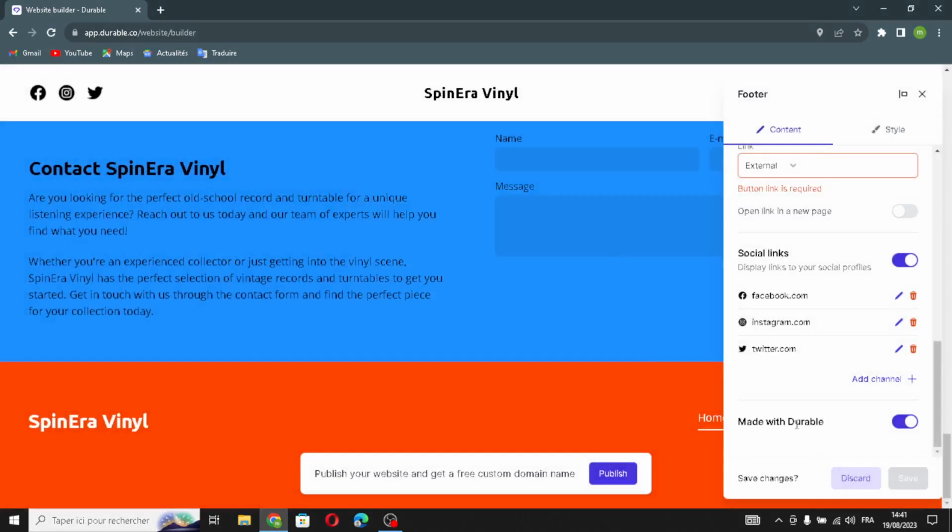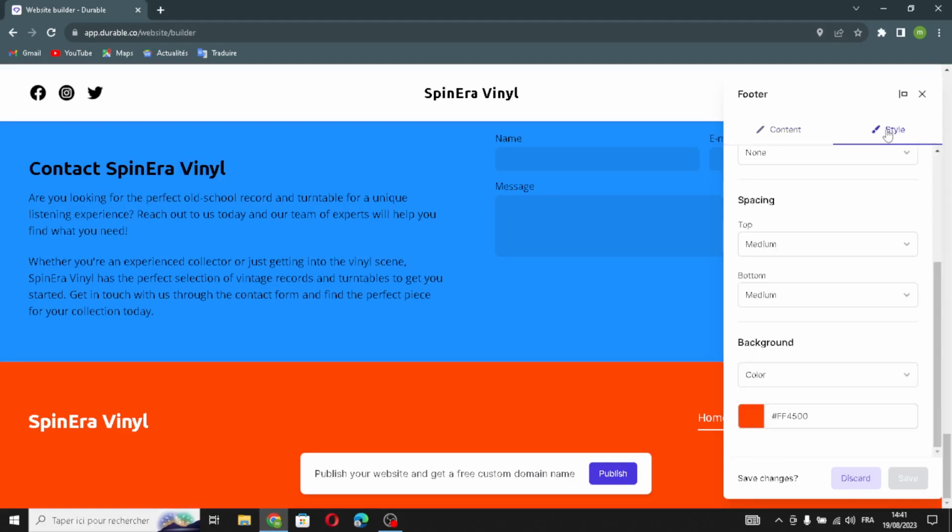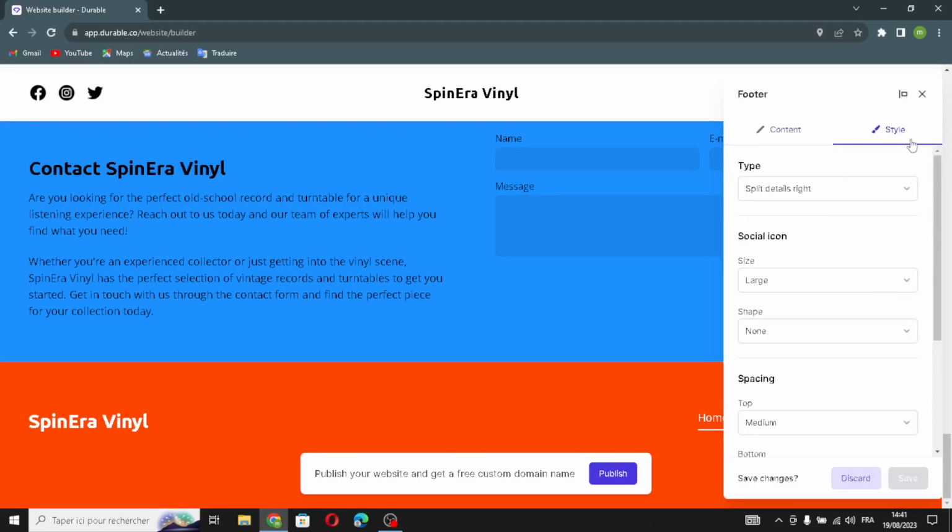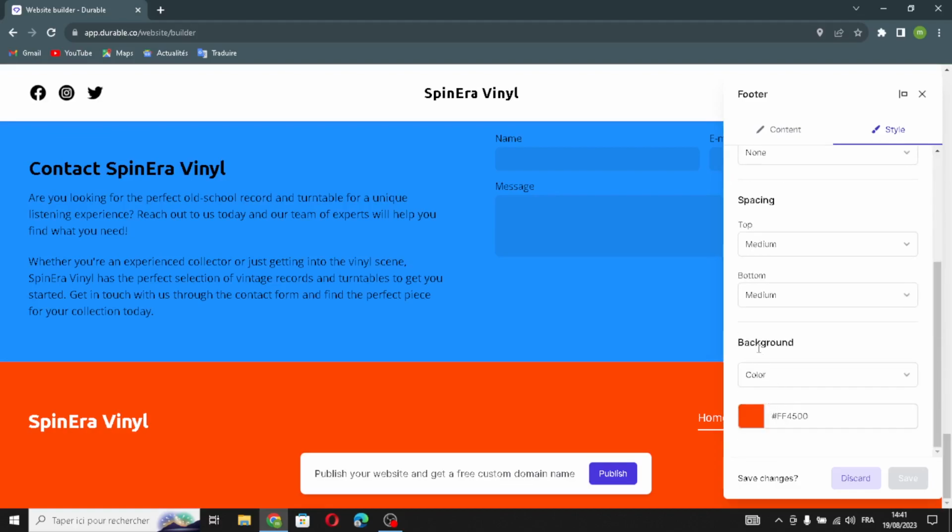So that's it. Here, if you want to turn this on, made with Durable. Also, if you want to edit the style of this section, the type, or the social icon, the size or the shape, the spacing, or the background. So that's it. Let's save this.